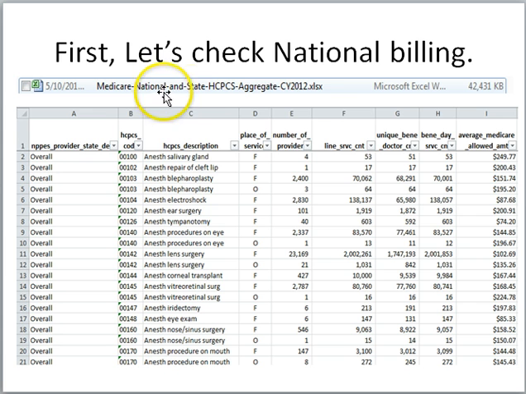So this is the national and state HCPCS aggregate database. So it's every CPT code, 00100, 00102, 00103, and so on. The first codes happen to be anesthesiology codes. And you can see the place of service, a facility or an office, and the number of providers who billed that code. This code, anesthesia for lens surgery, was billed by 23,000 providers on 2 million lines of service for 1,700,000 unique beneficiaries. So you get an idea how big this database is.